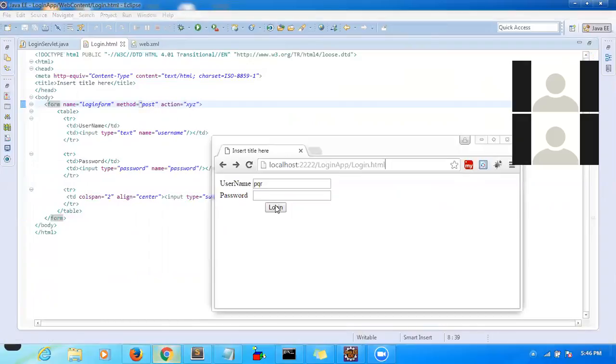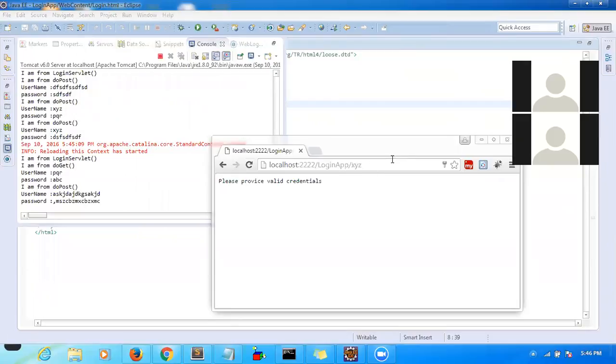And we reopen this application, refresh it. Now let me write something. Now submit it. Did you see anything here? Username and password? No. So that is the basic difference between doGet and doPost method. This is a very important question in the interview. So if you use method as post, you're not able to see anything in the browser.